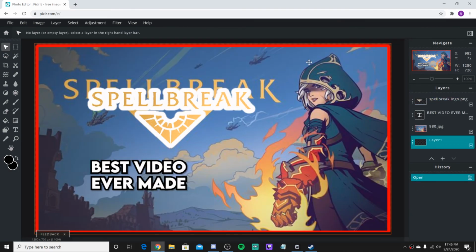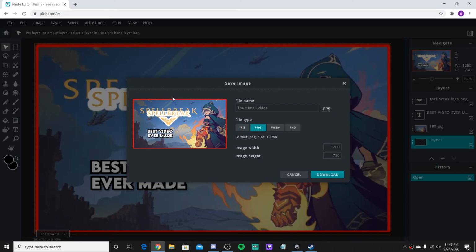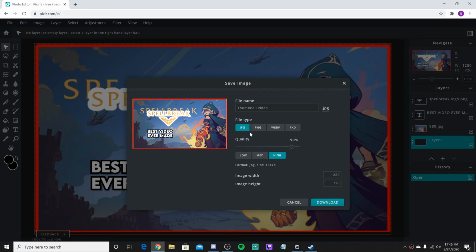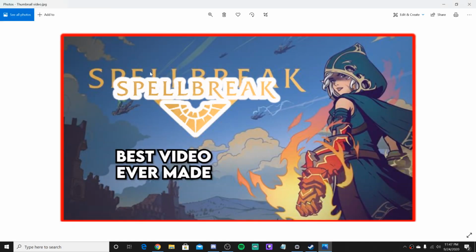Another thing you guys want to learn how to do is save the project, obviously. So what you want to do is go to file, save. You want to go to JPG because that's the better one. Put the quality all the way high, and then you just click download. I'll download it for you. It should be ready pretty quickly, and then just open that up, and there it is.